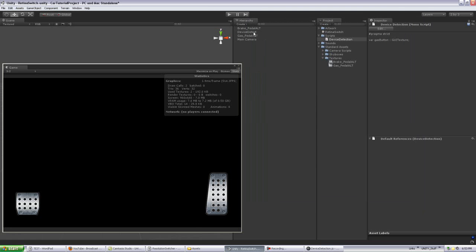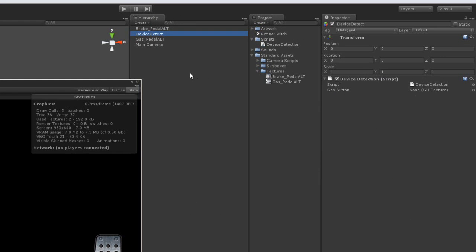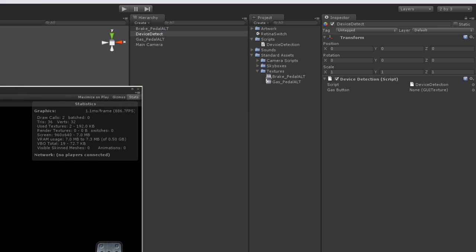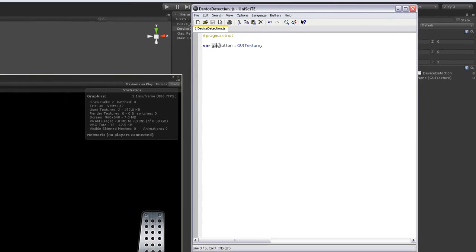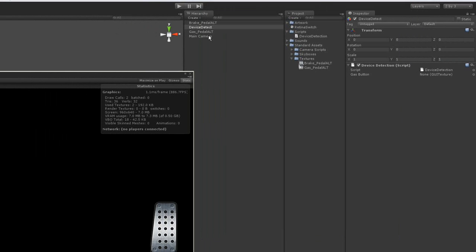Since I saved it, we'll go over here. There's our device detection script. We're going to drag it over to the device detect game object, and there's our script attached to it. It's nothing in the world. It's just an empty, vacant thing that holds the script in the world so it works in our scene. And you see this empty slot right here for a GUI texture. It's asking for one called gas button, because in my script, that's what I called it. You could call it anything, and it's best to call it something that'll help you say, oh, gas button.